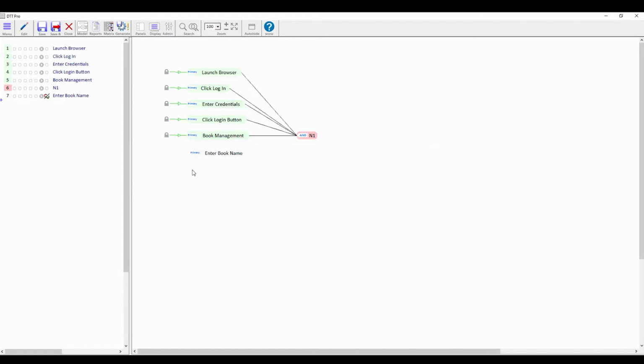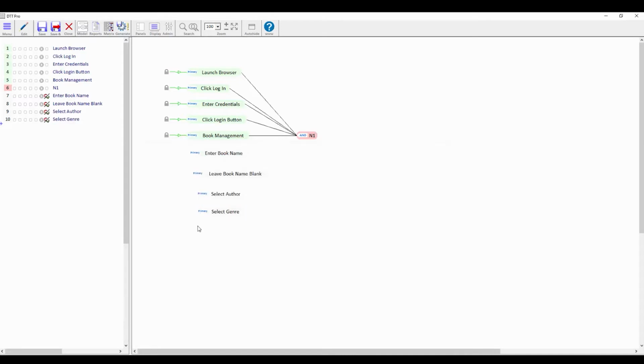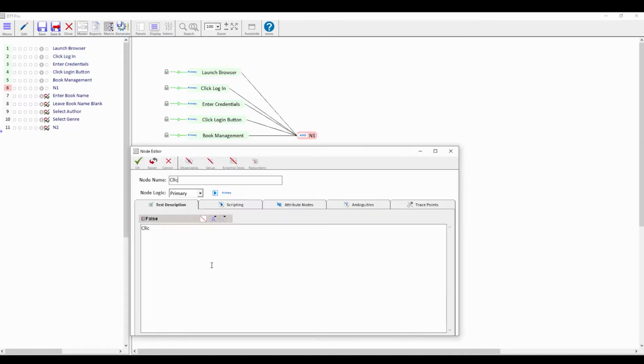It looks like we are able to trigger an error here if we leave the title blank, so let's include that possibility as well. Next, let's add a node to select the author of the book we wish to add. Next, let's add a node to select the genre of the book we wish to add. Finally, we need a trigger to commit our input. In this case, that is done by clicking the Insert button, so we'll add a node to represent that step.